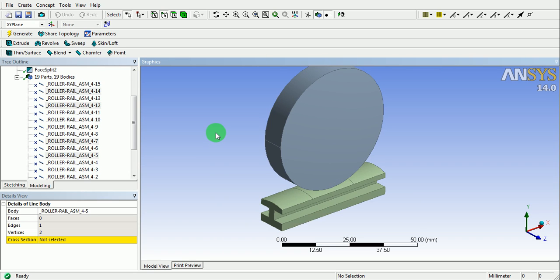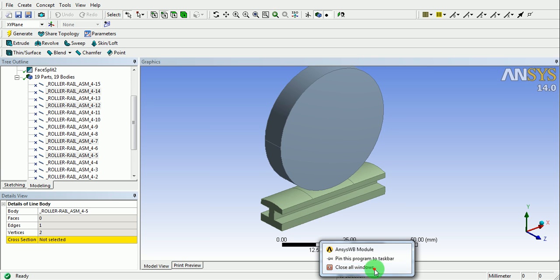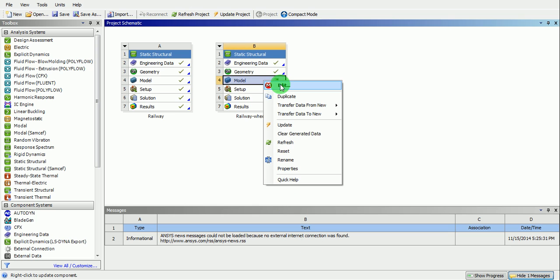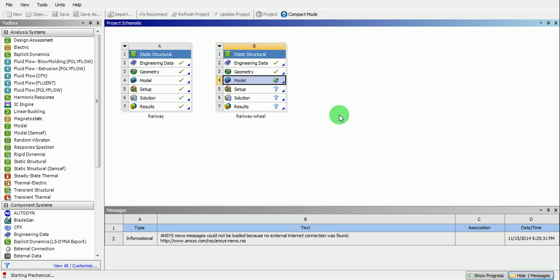Now come back to the project page. Under the model, right click, pick on edit. Observe the starting mechanical is now activated.